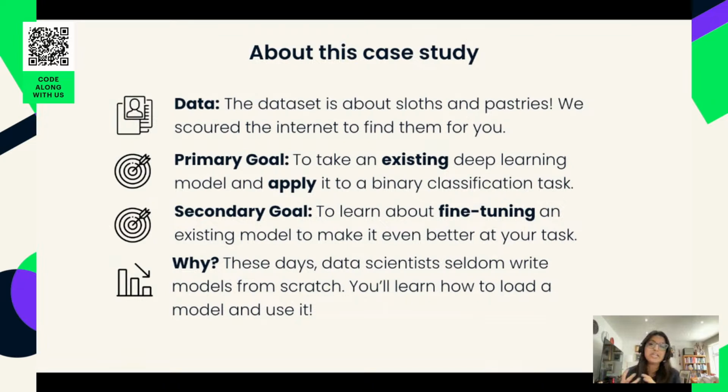The reason that we're going to be taking an existing model is that these days, data scientists seldom write models from scratch. So it's very important to learn how to load a model and use it with your own custom data set. So with that, I'm going to switch to a short primer on what neural networks are for those of you who are unfamiliar, and then we're going to move into the coding part of the session.